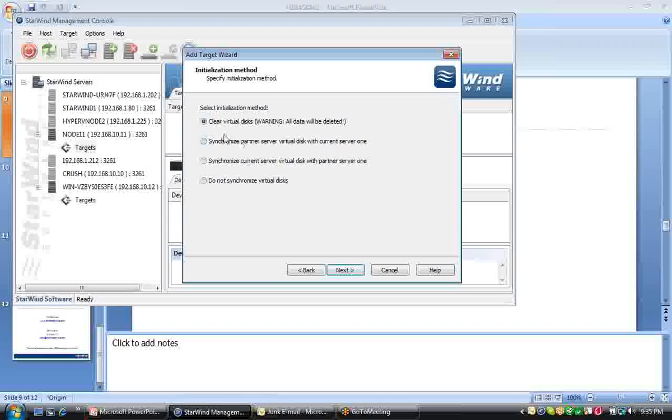Some of the options we have are we can clear our virtual disk. We can synchronize the partner server with the current one, or you can synchronize the current server with the partner. If you're creating a new device, you don't need to check this. For now, we're just going to select Do Not Synchronize the Virtual Disk. Another reason why you may want to choose Do Not Synchronize the Virtual Disk is if you're remounting an HA image. You may not want to synchronize right away.